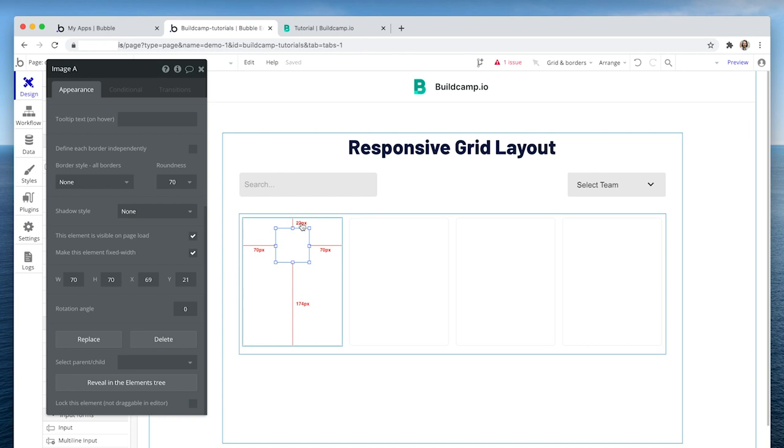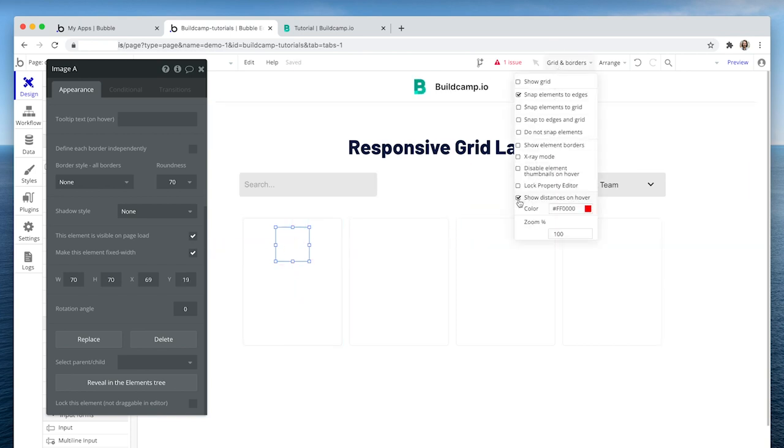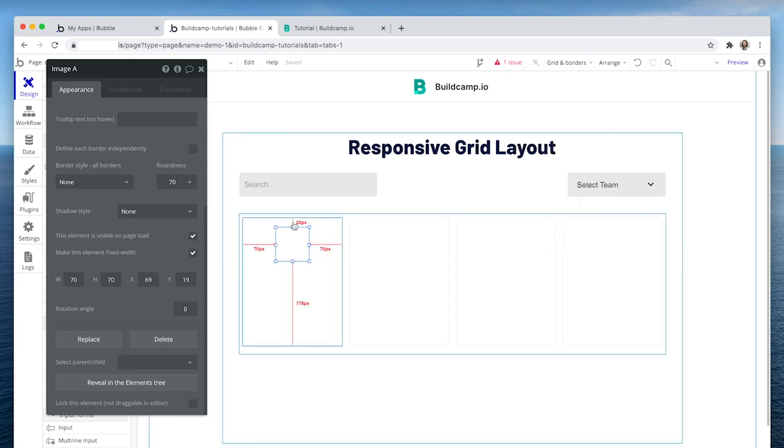From the top, I'm going to make it 20 pixels. I have this checked here, show distances on hover. And that really helps when I want to make micro adjustments to see where things are on a page, such as the padding between the item and the top of the element.